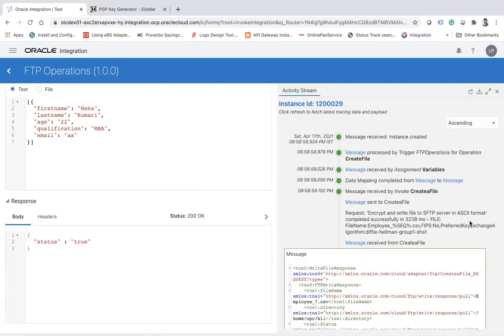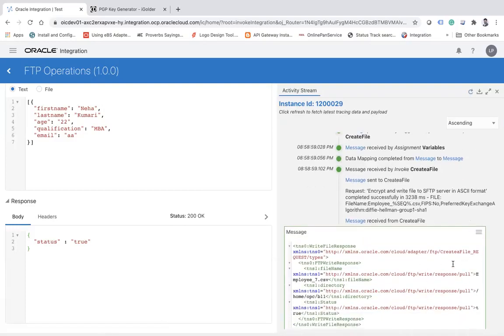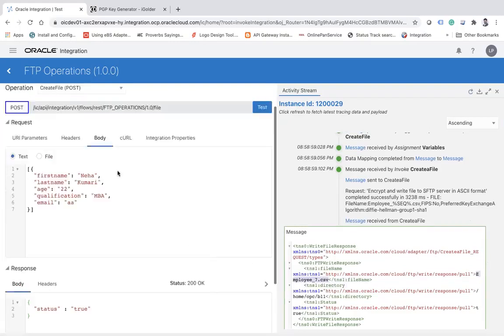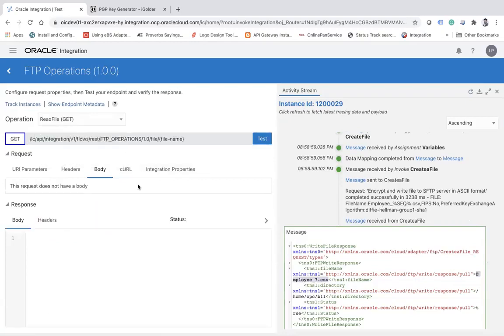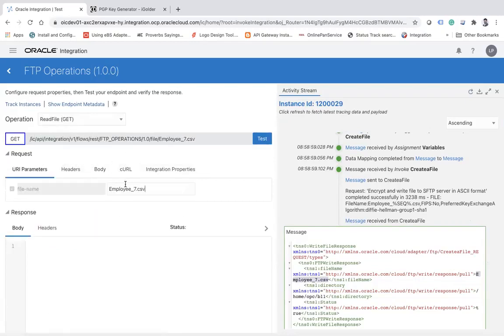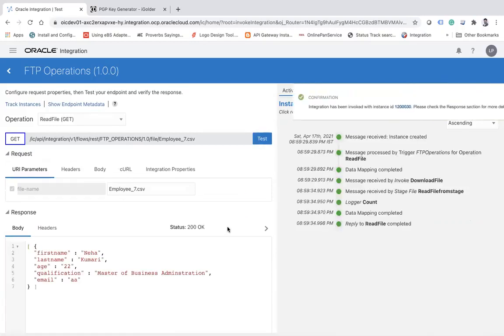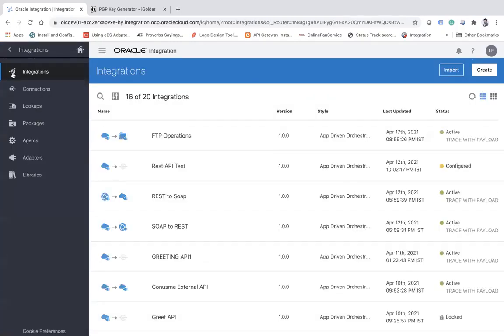The message received from create a file. The file name is employee7.csv. Here we go. Master of Business Administration. So this is how you can use lookups in the integration cloud. Any question on this? Anyone?